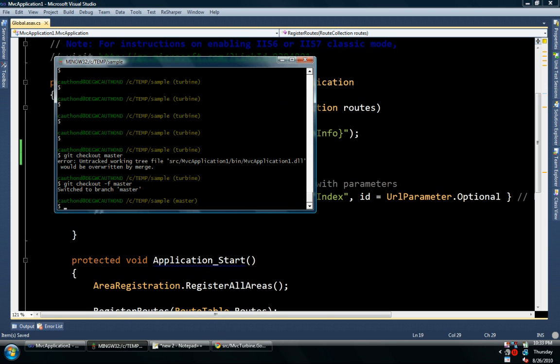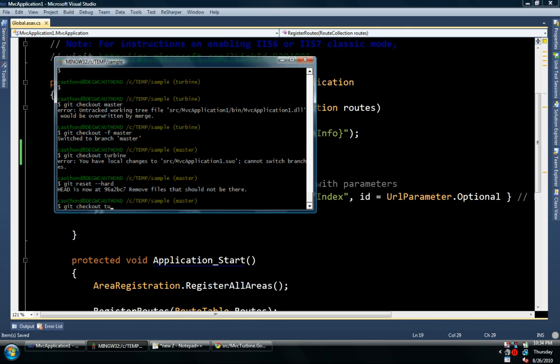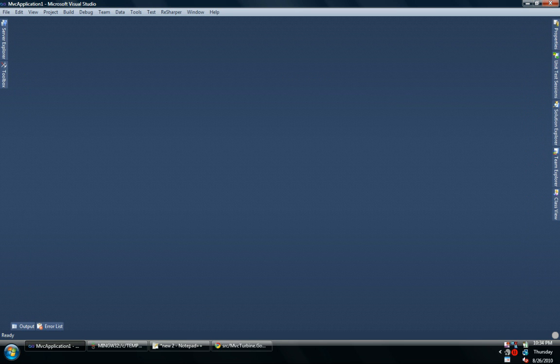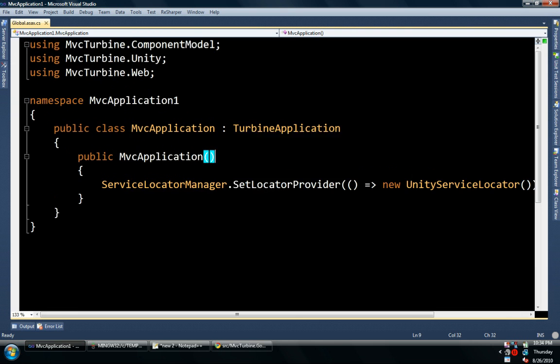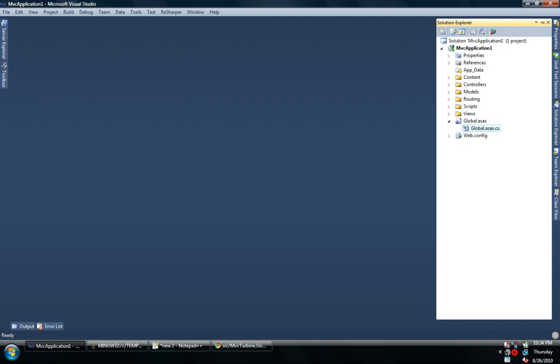So let me show you what routing looks like in Turbine. First, I'll go to my Global.asax. Please note that there's no routing here. In fact, this file is pretty clean. All I have is just a definition of the IOC container I want to use. So where's the routing? Well, I made a directory called Routing. You don't have to make a directory called Routing. I just did for my own sake.